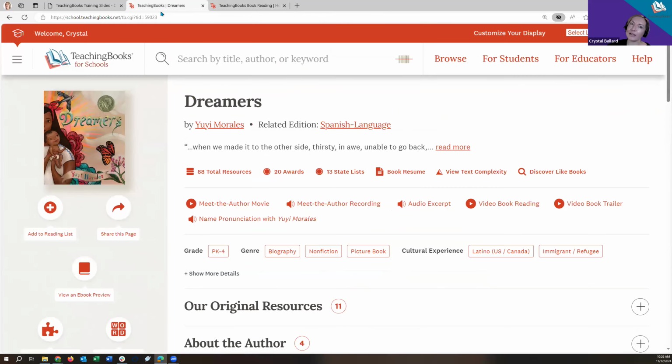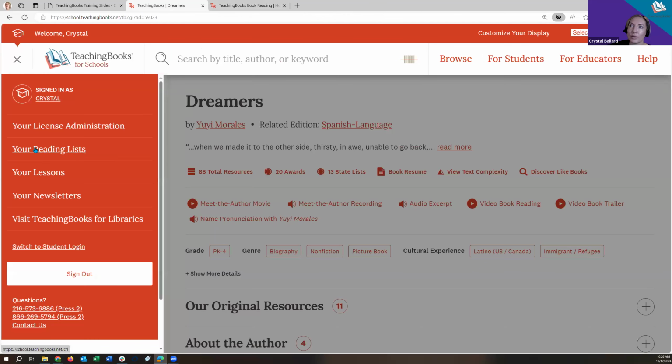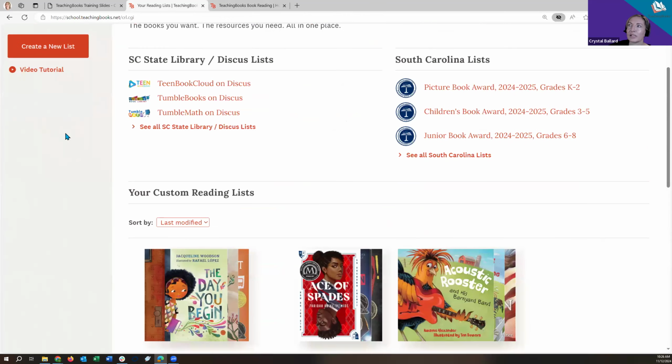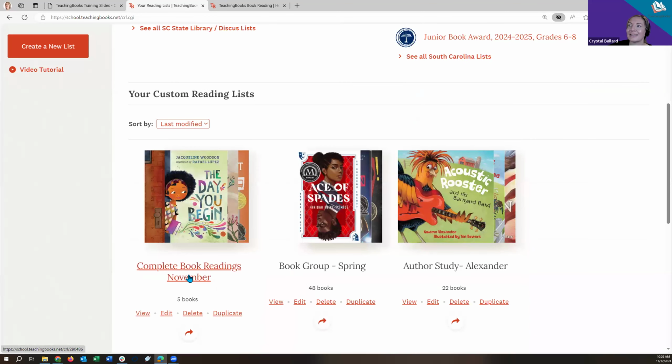Now you can only create that list and save it if you're logged in as an educator. That's why we went over logging in as an educator. To find the list, you go to the 3-line toggle menu and then go to your reading list. You'll see South Carolina lists, and then you're going to see complete readings, your list that you've created here.